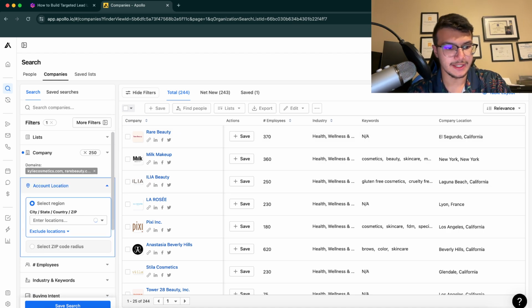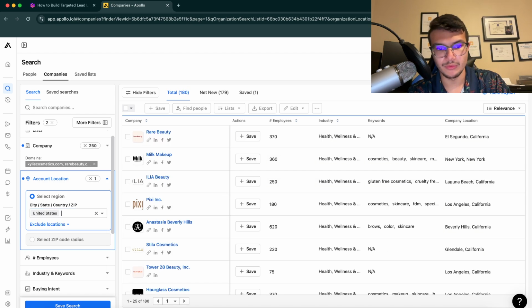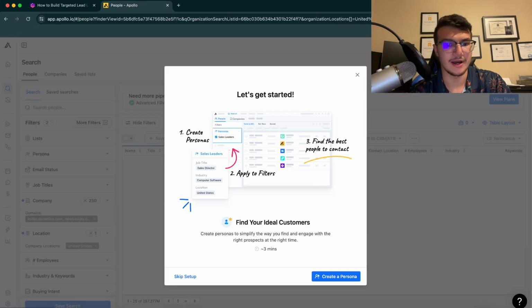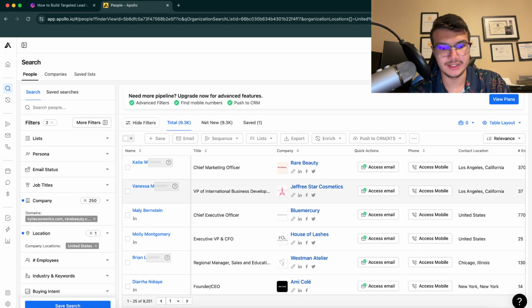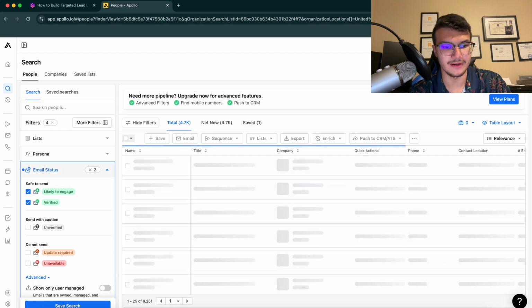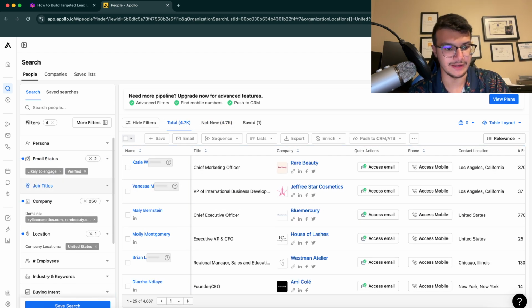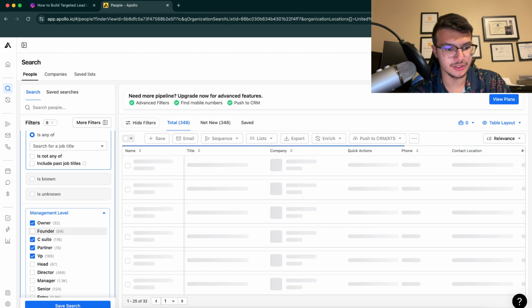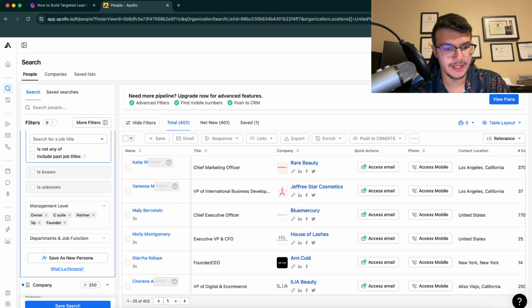What we're going to do is account location. Let's say they only want to work with people in the US. I'm not saying they do, it's just an example. And we end up with 180 US companies. So now we hop over to the People's tab, and this is where you can really dive into your list. We have just under 10,000 available leads. We're going to use likely to engage and verified, which leaves us with just about 5K. And for simplicity, we'll do all the top major management levels, and here we are left with 402 good quality leads to send to.